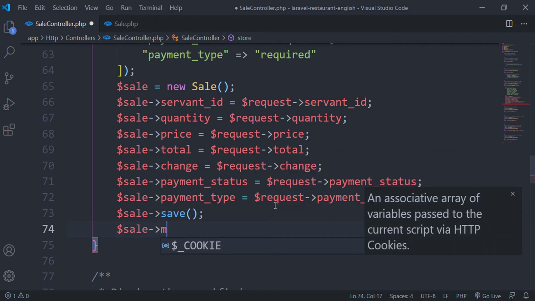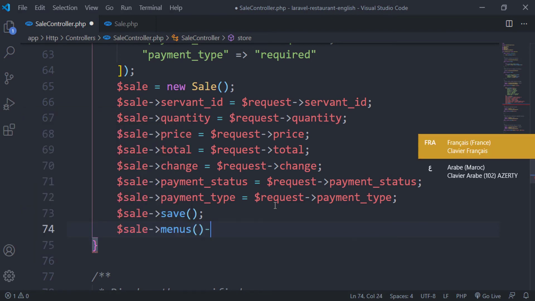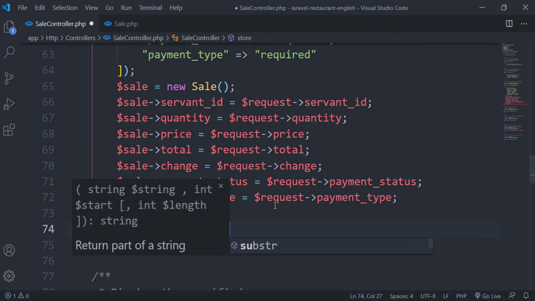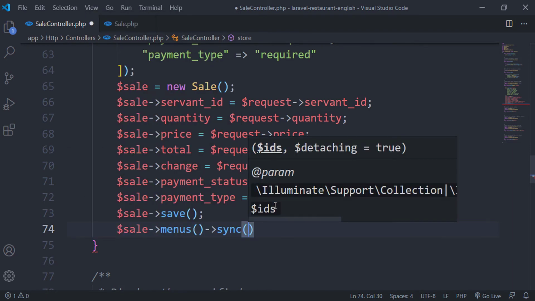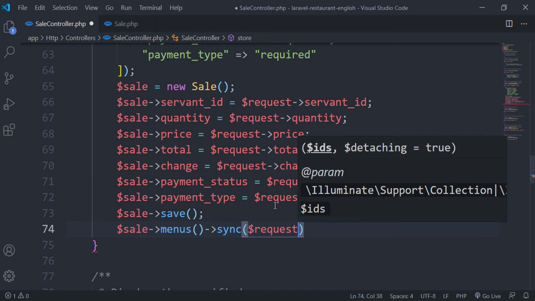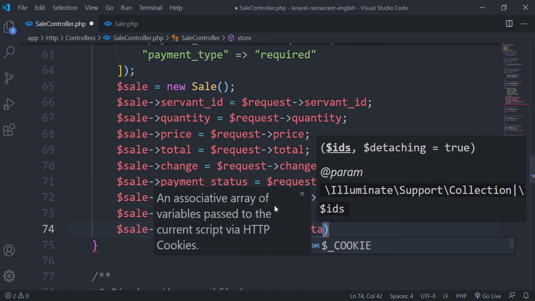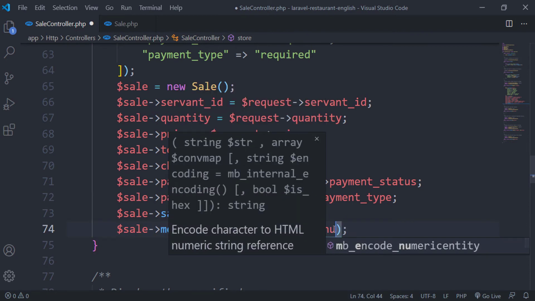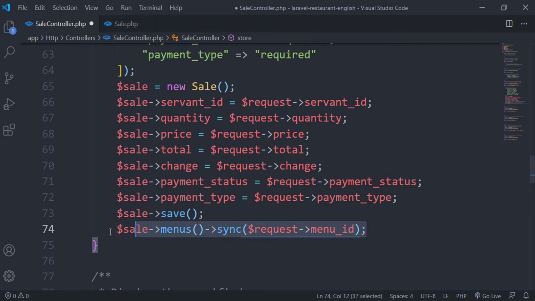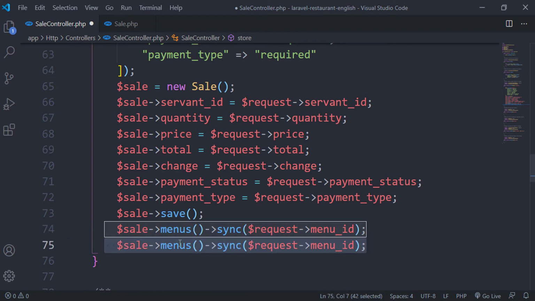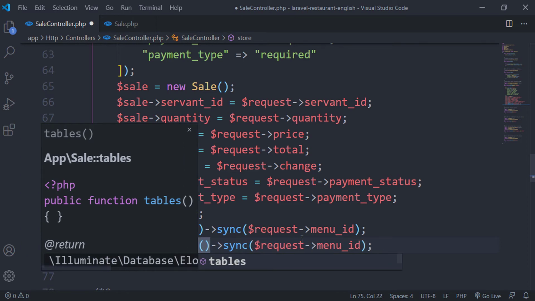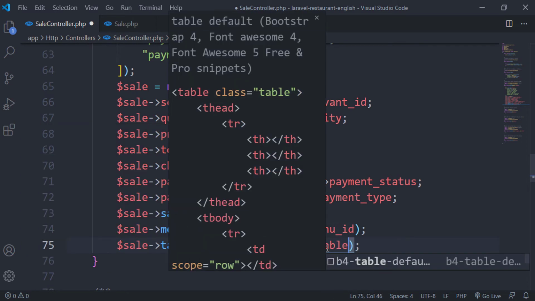So we will use the menus and attach, or we will use sync, which is better than attach. And we will use the request menu ID, not table ID but menu ID. Same thing for tables. So we will attach or sync the tables, and here the table ID.